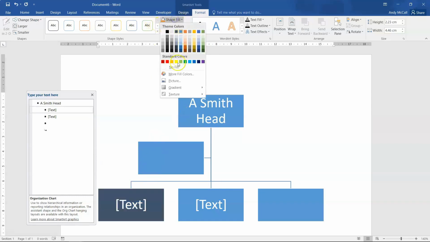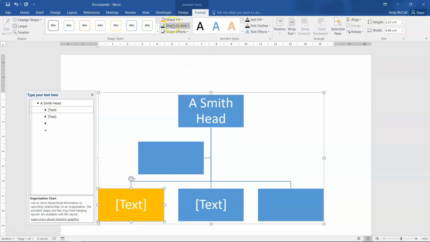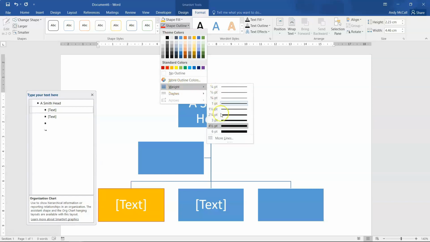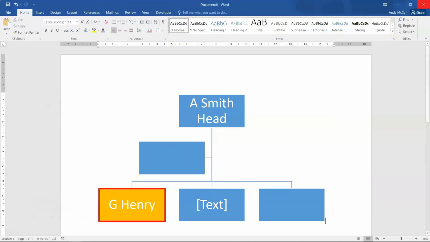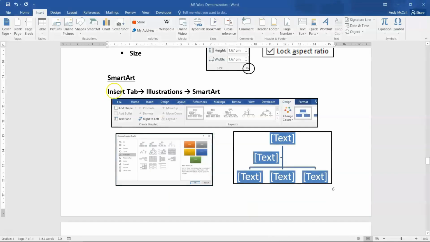We can do a shape fill, so you can have different colors, and we can also do a shape outline, very similar to what we were demonstrating with the shapes and the pictures on the previous video. So same sort of principle, and you can also start typing in G Henry, so another individual goes in there as well. So that's SmartArt objects. So let's go back into our Word demo.